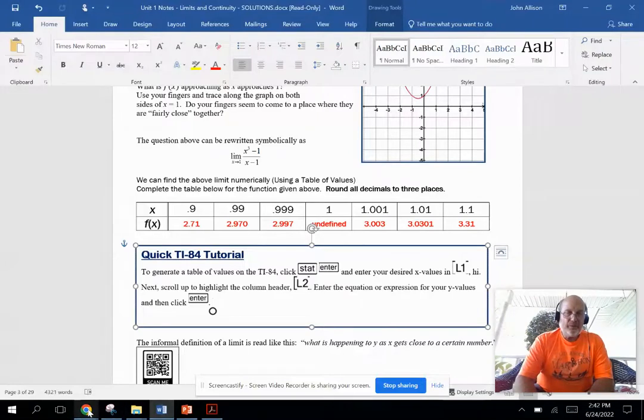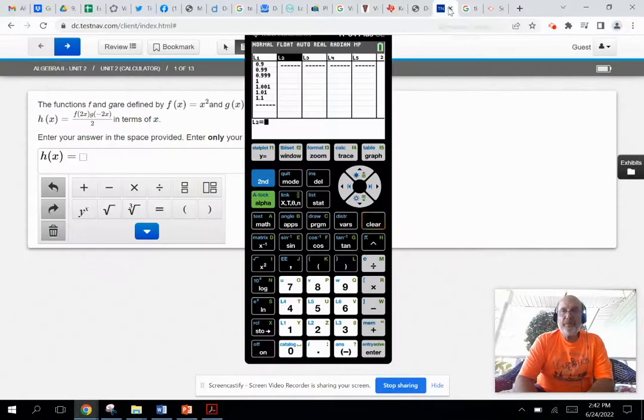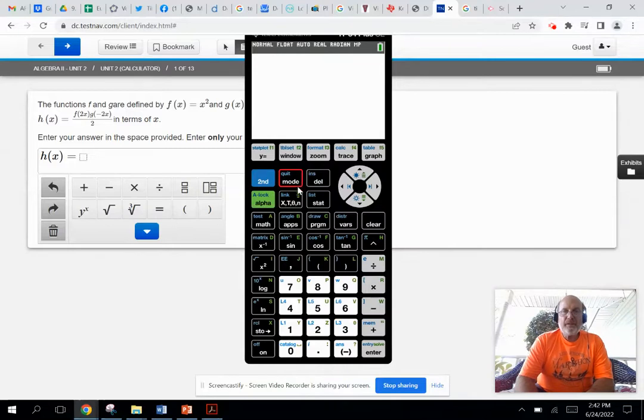So I'm going to go to the TI-84, and I'm going to go over here where I put the 1 in. Oh, sorry, I didn't tell you how to get here. Save and quit. Okay, from the opening screen of the TI-84, to get to the list, we're going to hit Stat and Enter, and that's going to give us these lists.